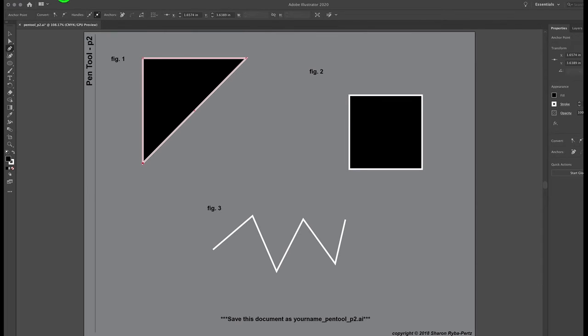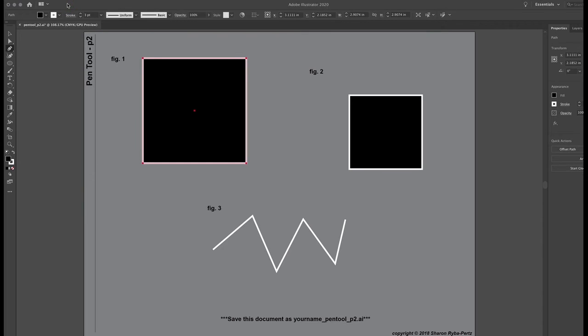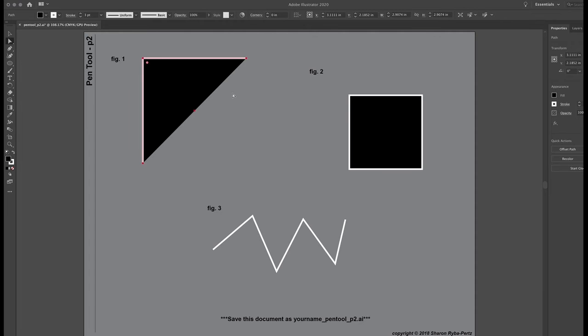Let's undo this so we can explore the pitfall of deleting an anchor point using the Direct Selection tool. By undoing, you have a square again. Using the Direct Selection tool, select one anchor point and hit Delete. Notice how the stroke disappeared? This is no longer a closed path.